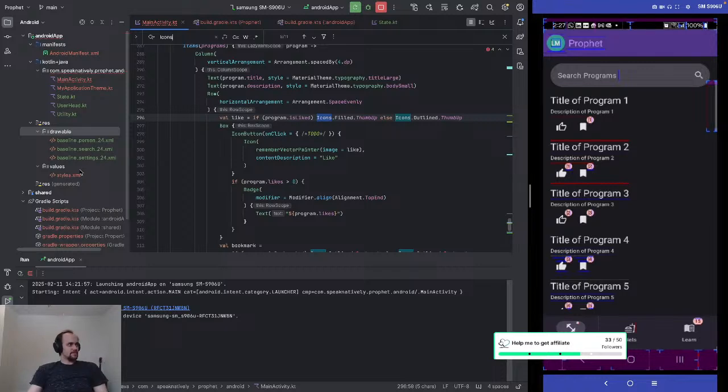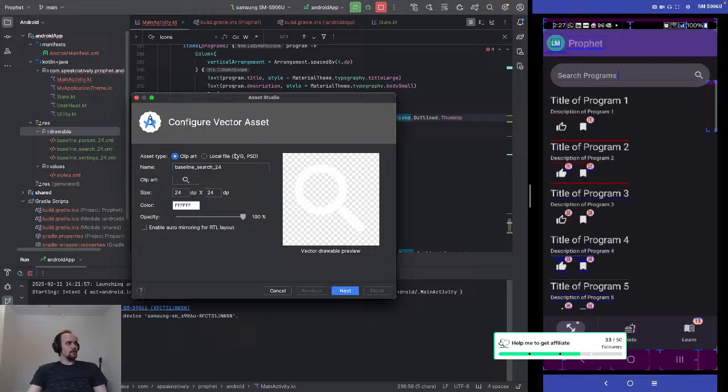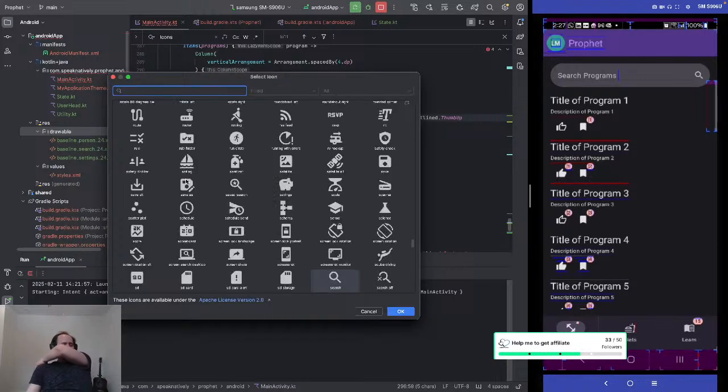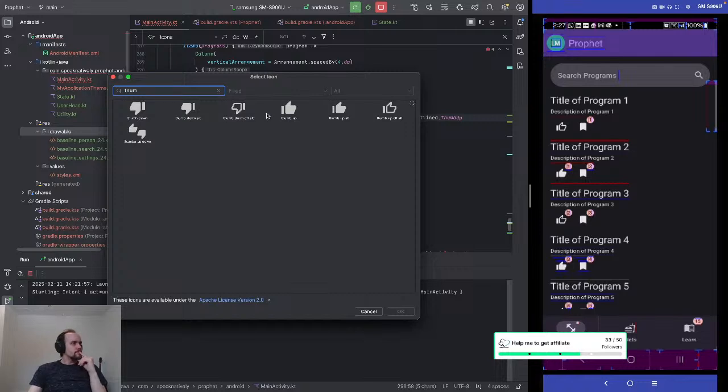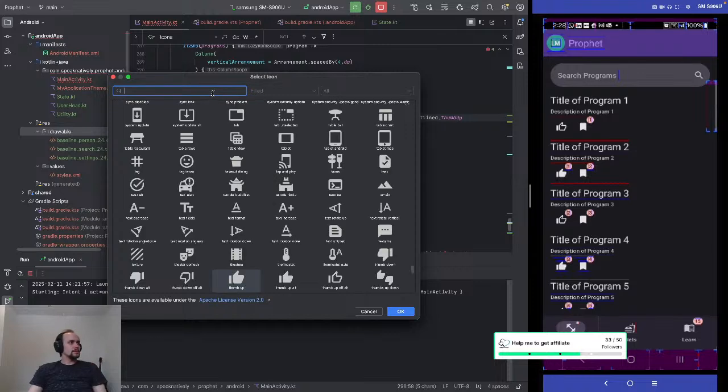Okay, so we got thumbs up, thumbs down, so we'll do new vector asset. Excuse me. So I got thumbs up. So we'll do that. Say next. Actually, I actually wanted to use a heart.